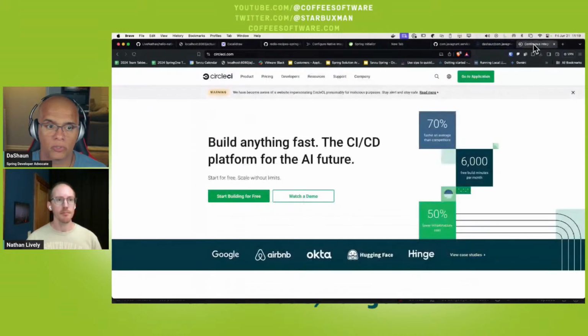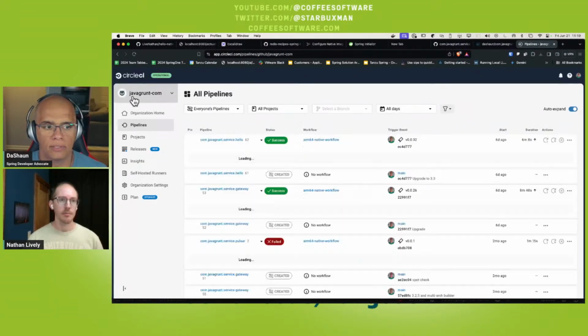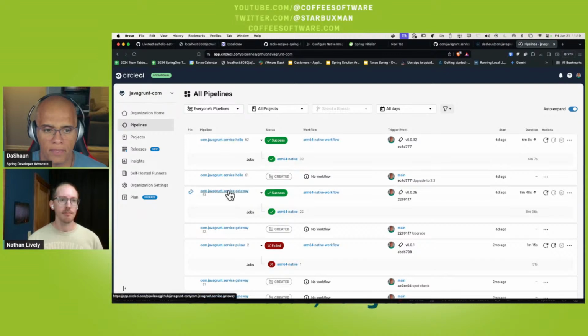You'll have to set up a Circle CI account, which is also free. And those ARM64 runners are also free. And you'll attach your repositories over here. Look, I've got Java Grunt and Com. I've got it attached, so it's doing the same thing. It built that version 26 of that same repository. So they get kicked off at the exact same time. Circle CI is watching that repo, and GitHub Actions is watching that repo.